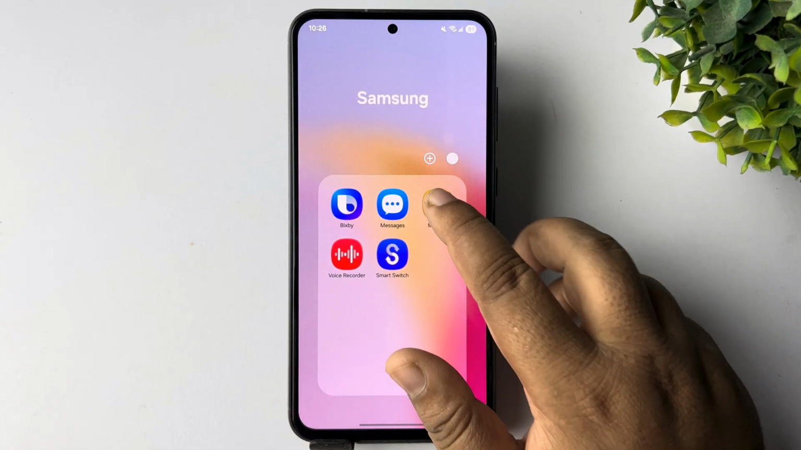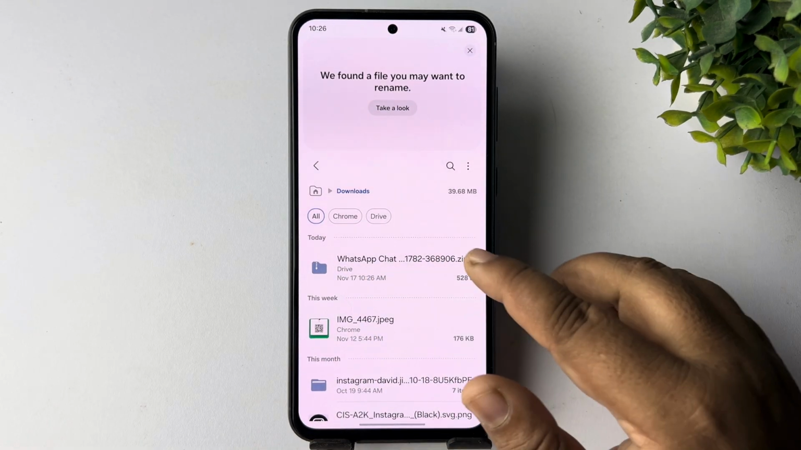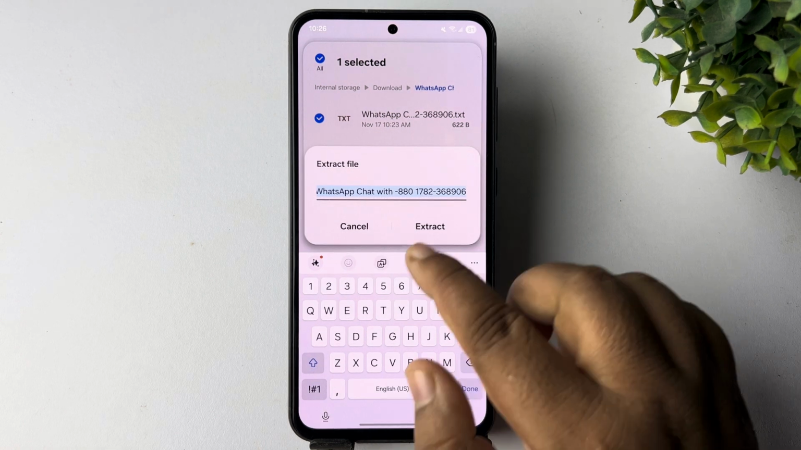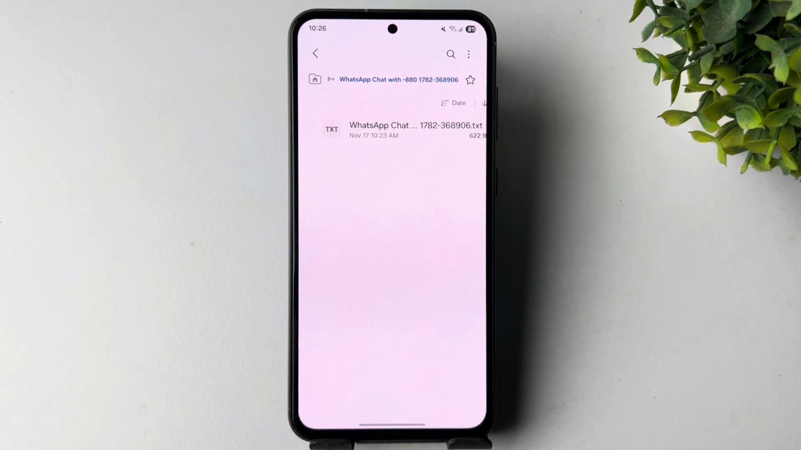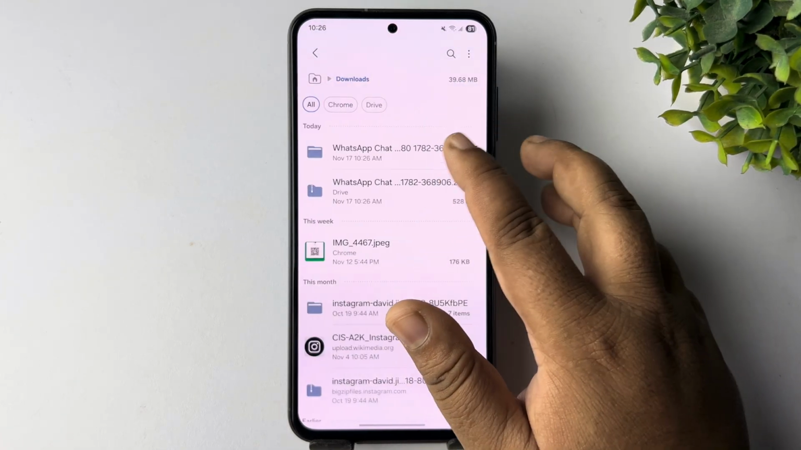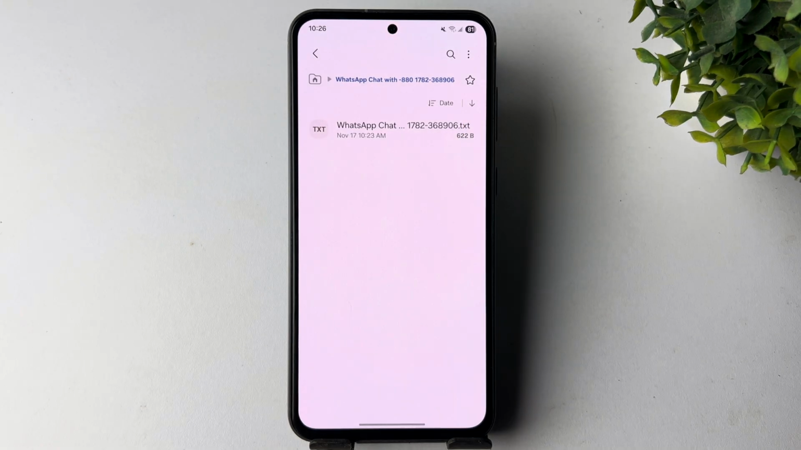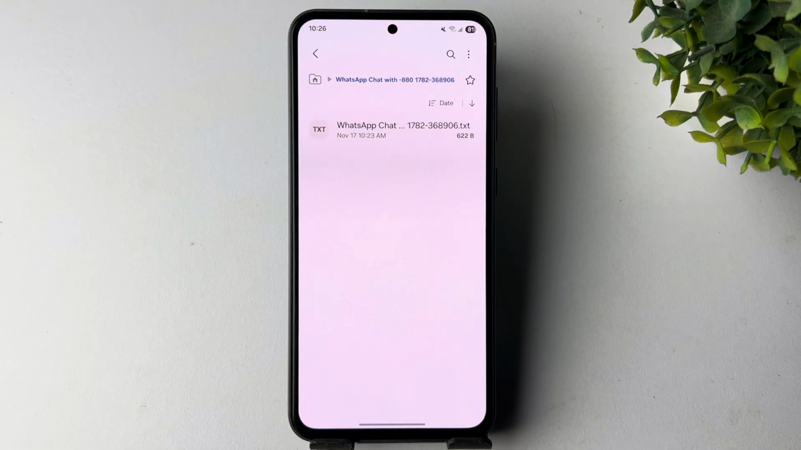Now let's go to our files app, go to downloads, and here is the WhatsApp zip file. Now just tap on that to extract the zip file. Once the file is successfully extracted, here inside this folder you will find this WhatsApp chat.txt file. Now it's time to convert this txt file into a PDF.